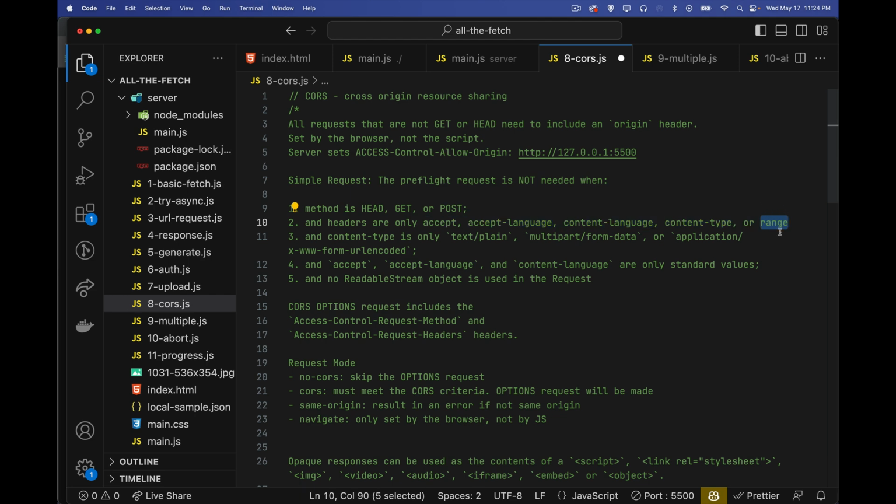Range, so I'm getting back a font file and I'm going to be wanting certain parts of the data. So that's the range header. Content type: if you're setting content type, these are the only allowed values that you can use. application/x-www-form-urlencoded is what's used by default when a form is submitted.